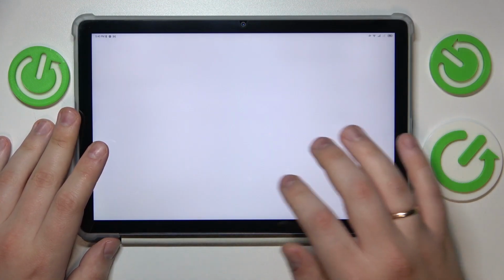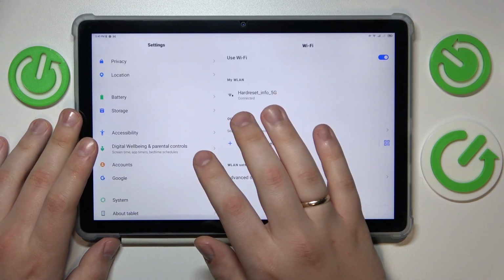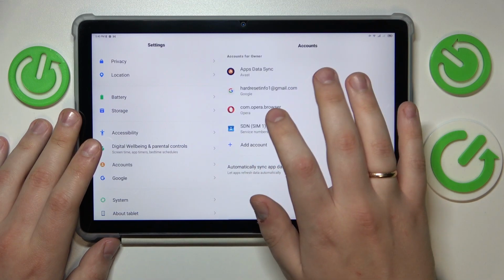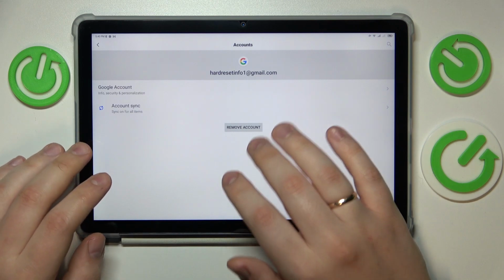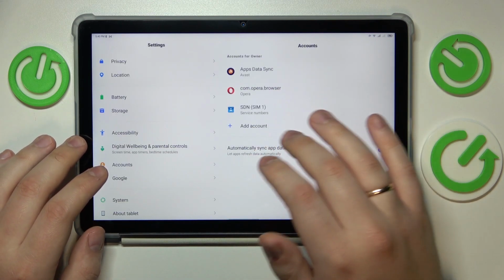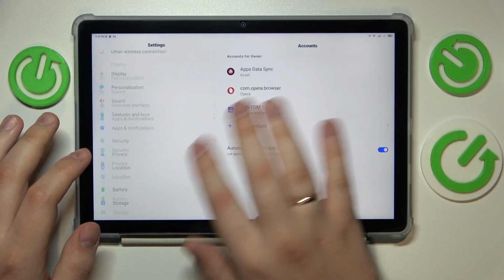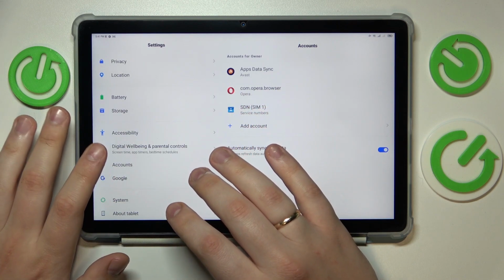The first step is to open Settings, then find and enter the Accounts category, and in here remove all the Google accounts you have added to the system if you have any to begin with. Once this step is out of the way, get back to the main settings page and enter the Google category this time.